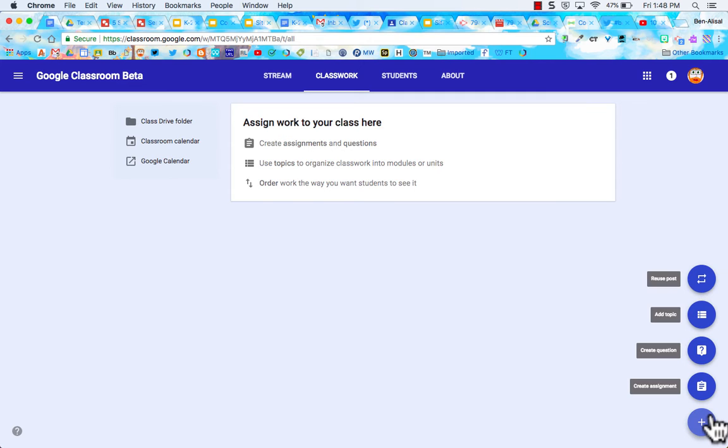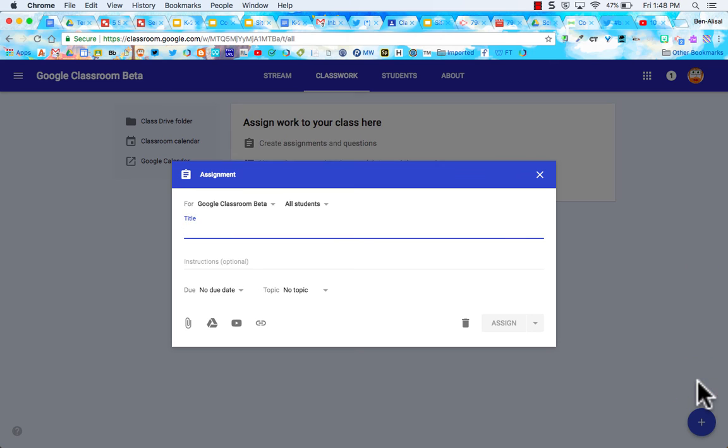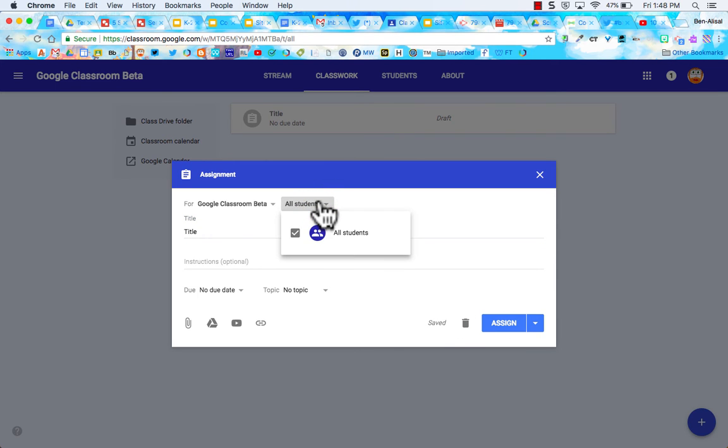So with the blue plus sign here at the bottom, you can create an assignment, a question, you can add a topic, or reuse a post. All of them are fairly similar. If I create an assignment here, I make my title of assignment right here. I can add my instructions. I can put which students I want to share it with. If all students, if there's students in here, I can choose individual students. My due date is here.